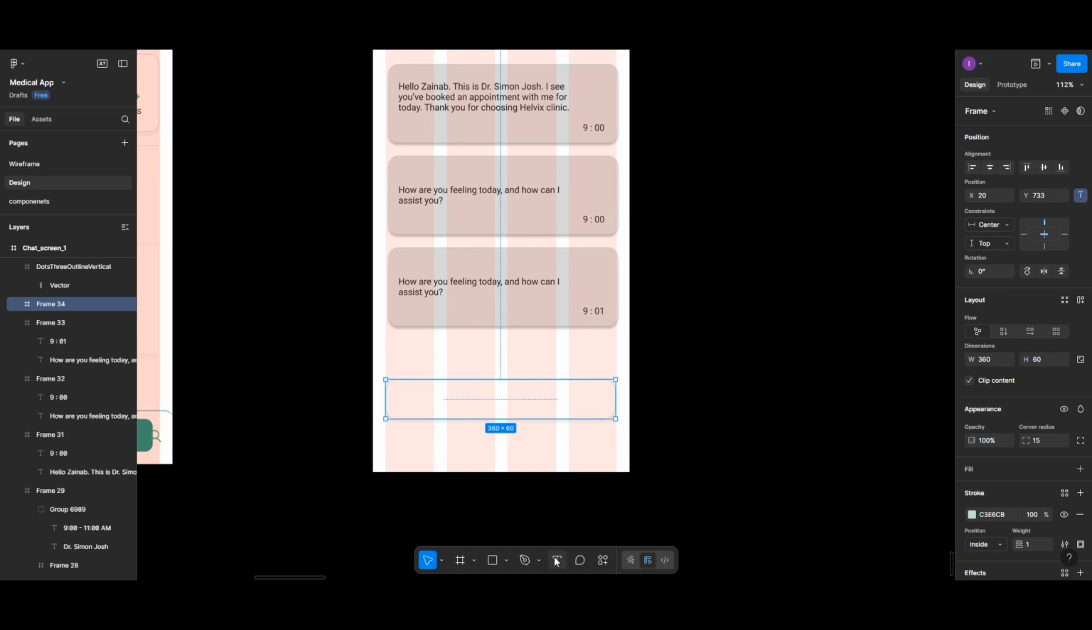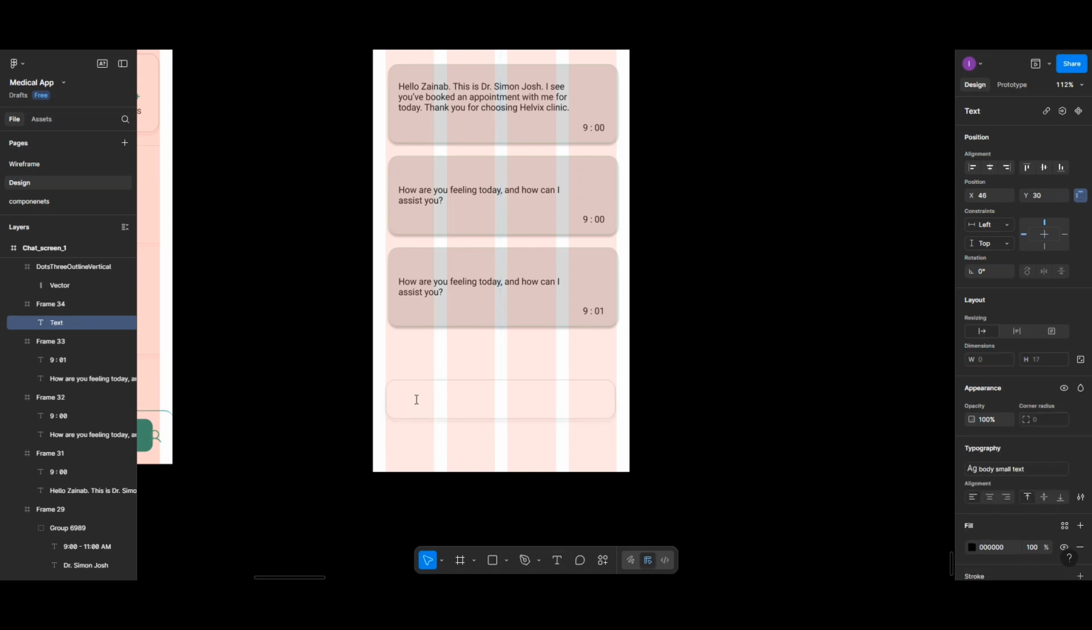Okay, then we'll take our text tool and type here, type message. Okay, then we'll just align it to the center of the frame. I will take the X positioning, we take it down to 20. So also going to reduce the opacity to 20. Let's see what you have.